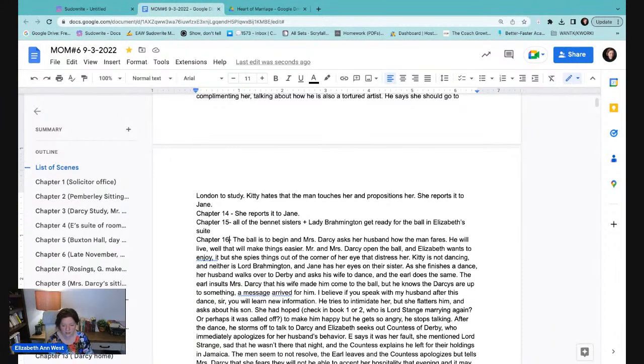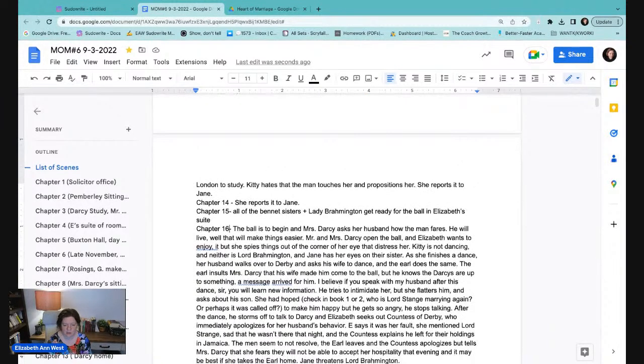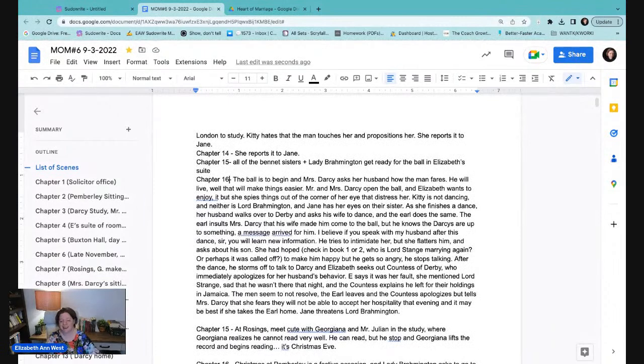Okay, so I have an idea of what's going to happen, but let's just go ahead and get into the ball, right? Because this is like the tough part. This is a lot of notes here for me. And I do this too, like right here. Check in book one or two. Who's Lord Strange marrying again? Perhaps it was called off. Like, I have story Bibles that I have to go back to and be like, I don't know what's happening. Okay, but we're just going to get into the ball.